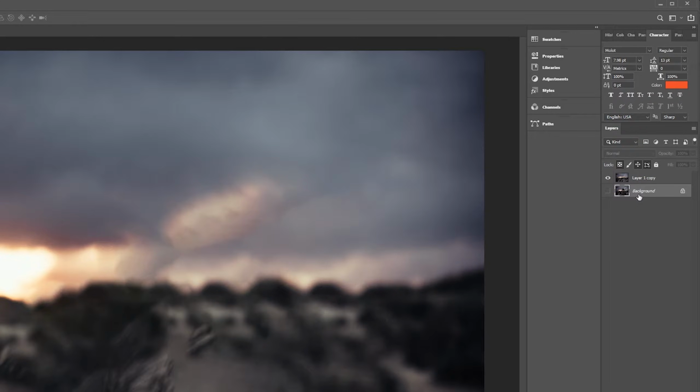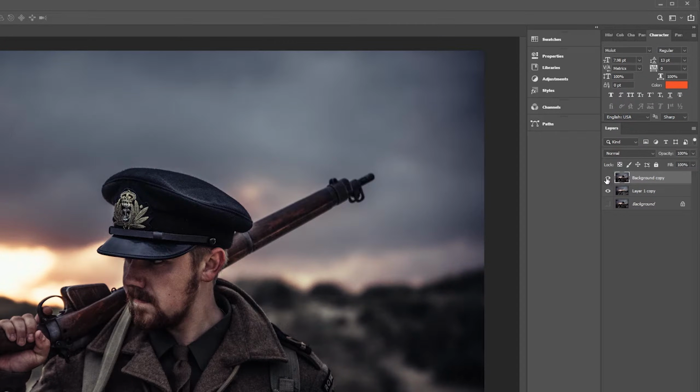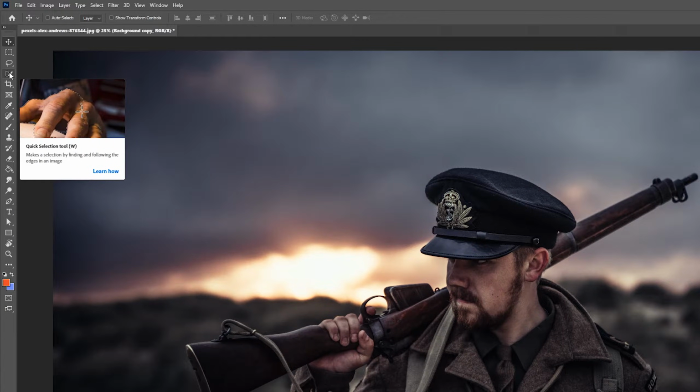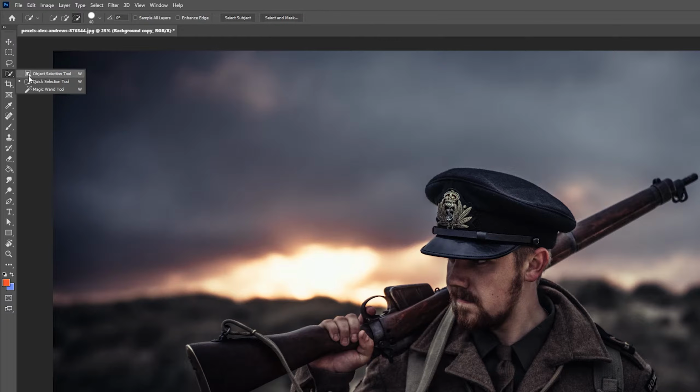From this point, I'm going to be duplicating our background again, so we have our image in the original state, and I'm going to be dragging it to the very top. I'm going to be making this layer visible again by clicking the eye tool. I'm going to be coming back to the toolbar on the left, and I'm going to be looking for the quick selection tool, which should be W on your keyboard, or if you press and hold, it can be under the object selection tool or the magic wand.